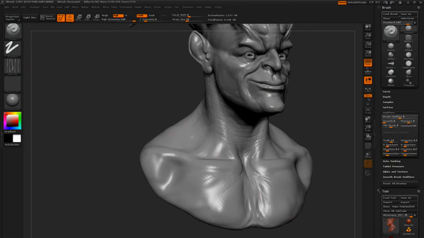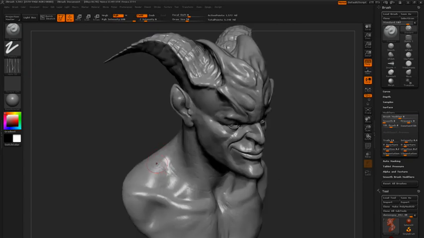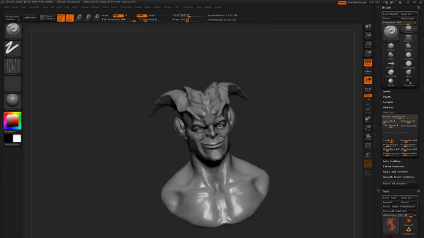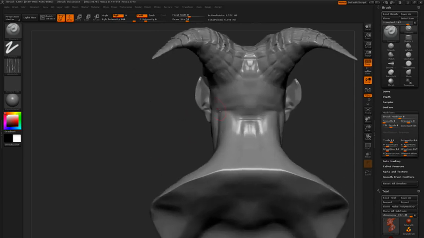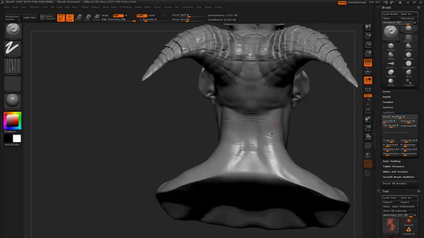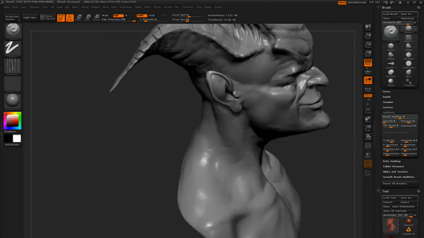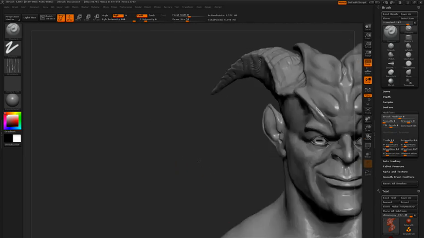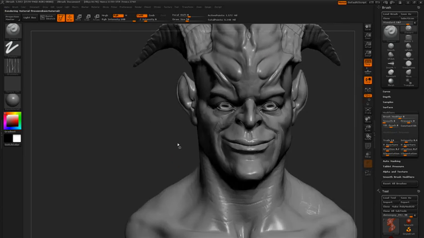Bring those wrinkles down and around the pit of the neck here. Feather them out over the shoulders. Run those wrinkles across the back of the neck. There we go. We can move our light around and see how that skin texture is working on the surface.